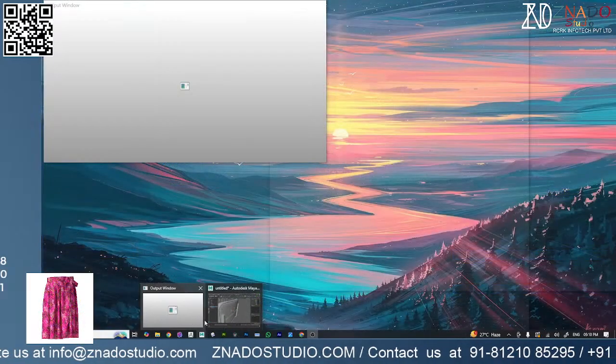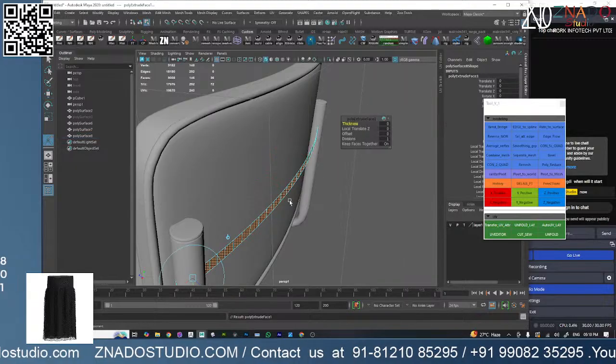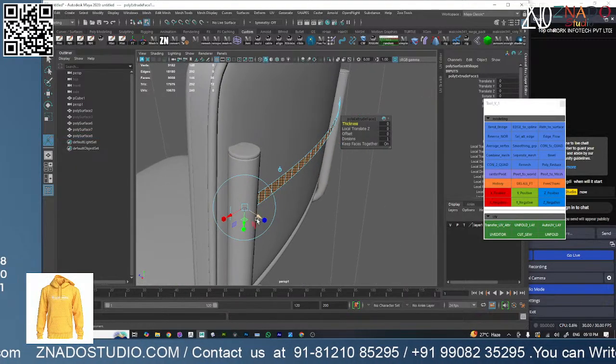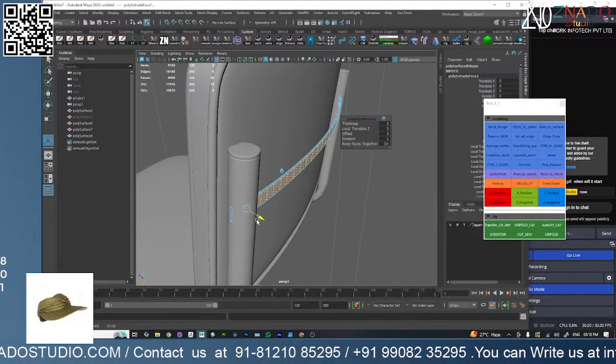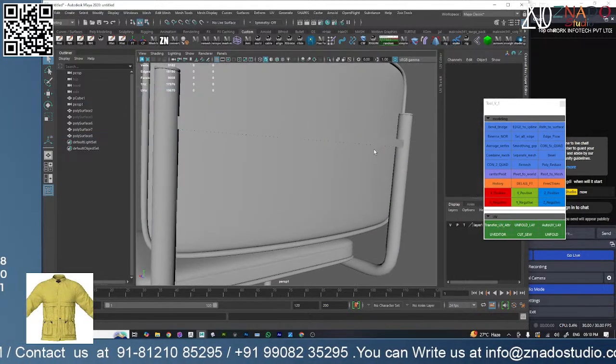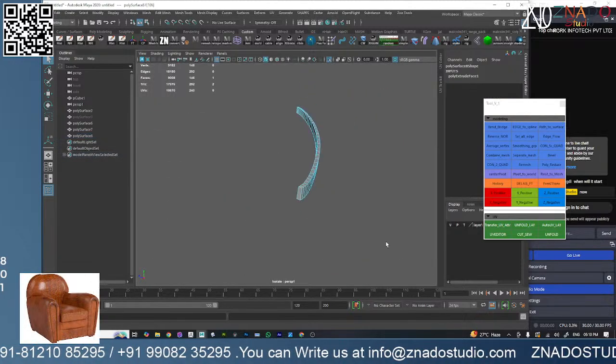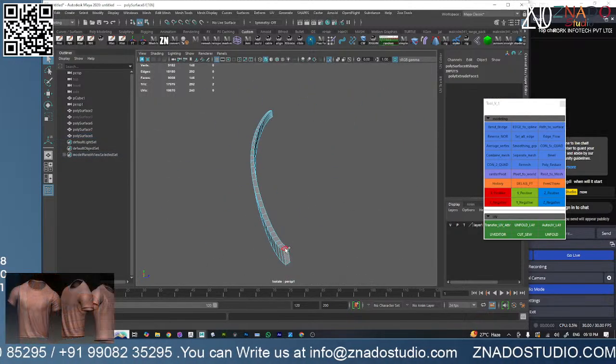Yes, we are back. So this is our model. For this I want some thickness. I'll add some extrude on top of this. This will be kind of a metal frame. This will help me get some thickness. What I will do is add some more thickness to this.